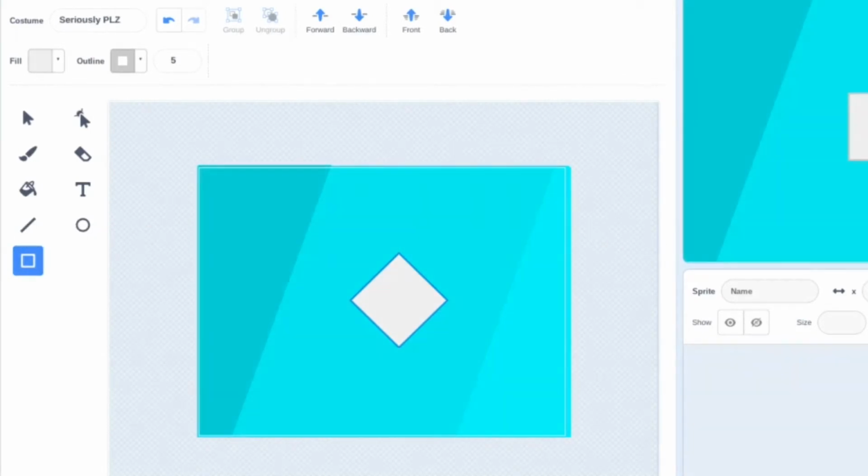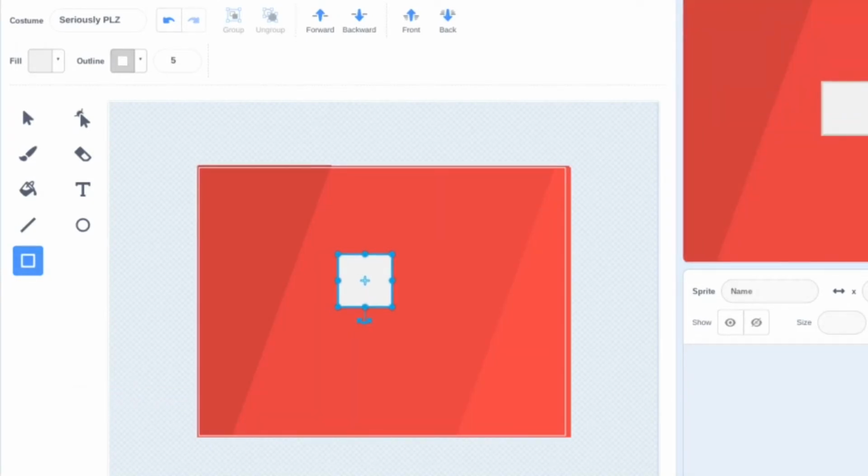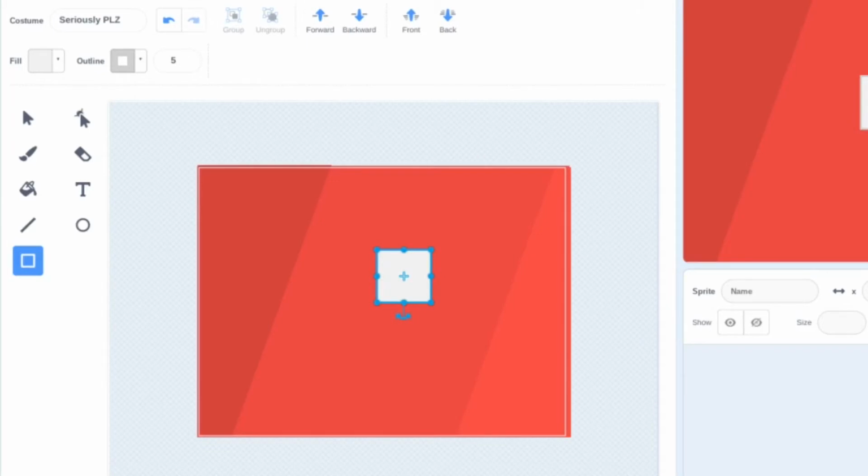Another thing most people know is that you can use the arrow keys to move certain shapes around. And that takes kind of forever to get it from one side to the other. So what I do is I hold Shift and it moves them a lot faster. Like if you want something to be centered with another thing, then this comes in really handy.